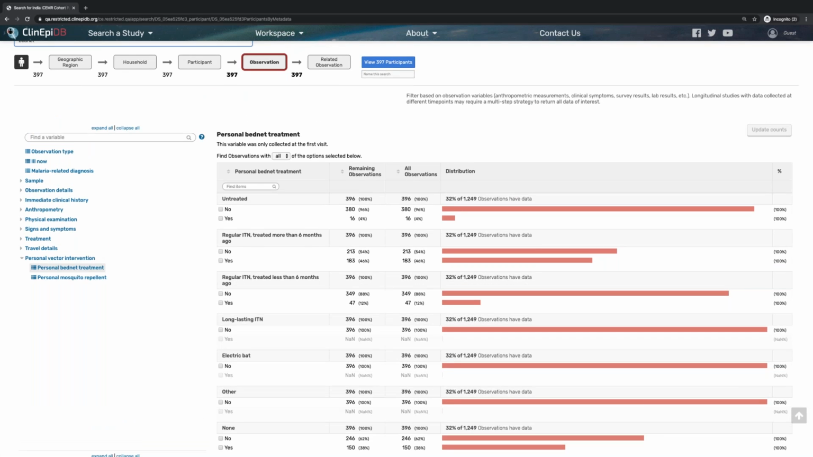And so in this example that we're going to be doing, you can see that there aren't really that many people reporting having a bed net. So 47 people report having a net treated less than 6 months ago, 180 report having a net treated more than 6 months ago, and 16 report having an untreated net.